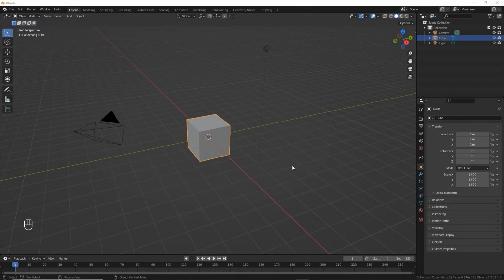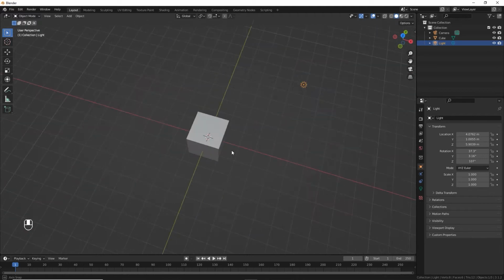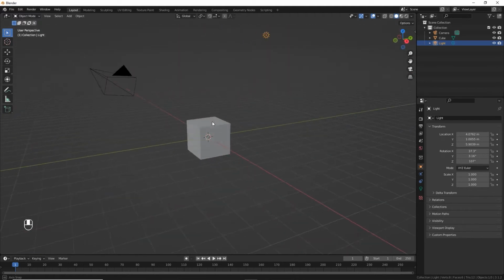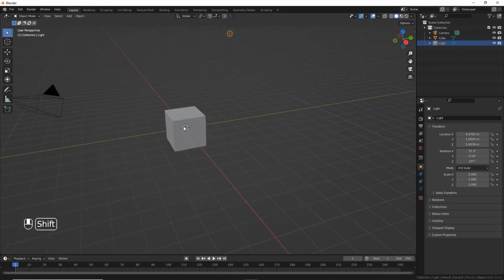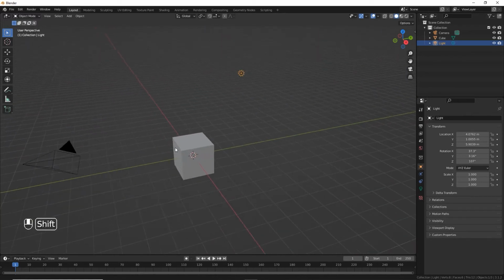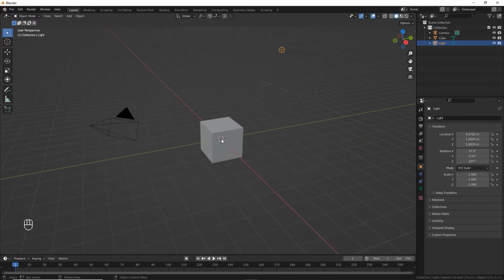Alright, so this is our default Blender scene. We have a cube, a camera, and a light. In order to look around, we can hold the middle mouse button to orbit around the center of what we're looking at. And if we hold shift, we can pan around. Left, right, up and down. To zoom in and out, we can use the wheel. And to select objects, we simply left click them.